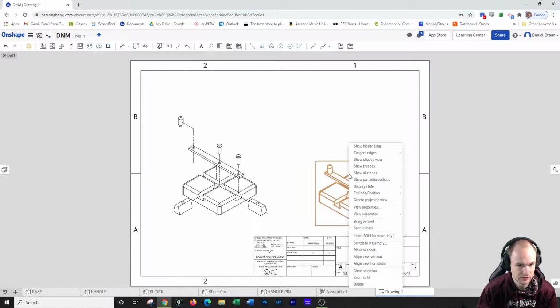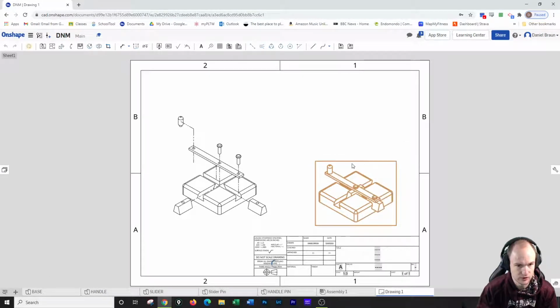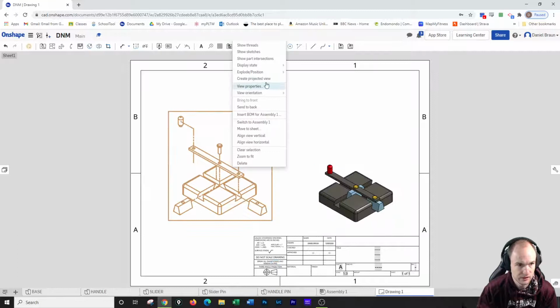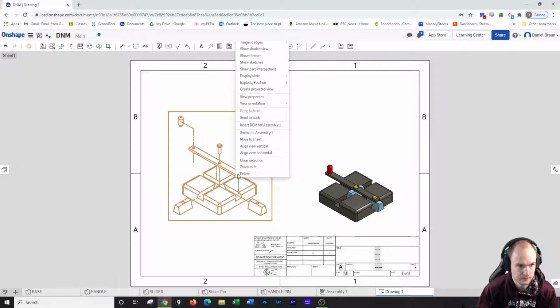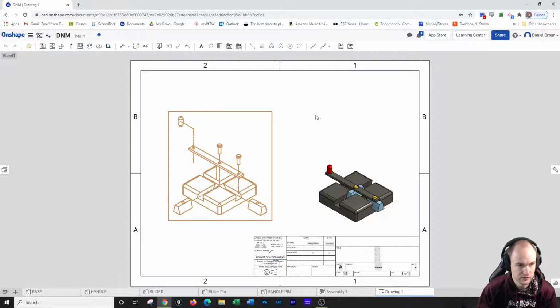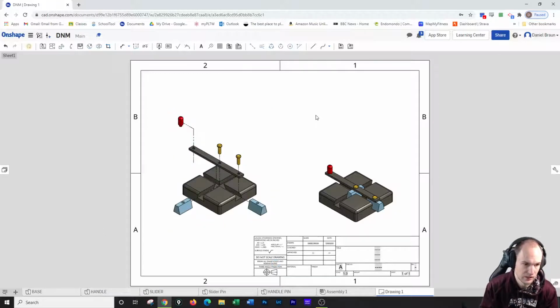All right. I believe if I right click on this, I can switch it to show shaded view, which I want on both of them. Where is it? I'm missing it. It should have a show shaded view. There it is. I don't know why I was missing that before, but there we go. So that's our shaded view.